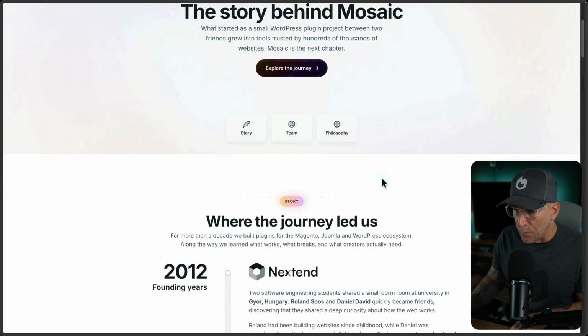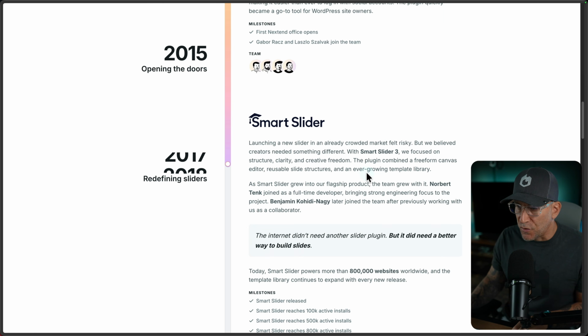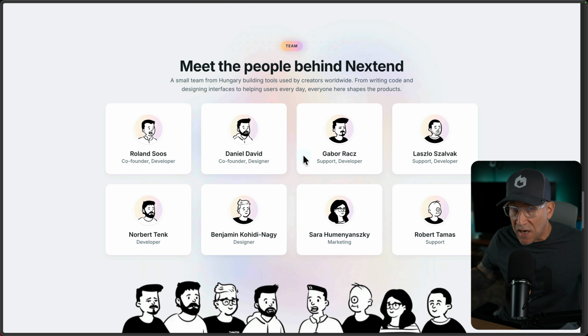Here's who created Mosaic. This is a team behind Nextend. It's a team from Hungary. They created Smart Slider, the Nextend social login. And here's the thing, they're not a giant company who is held to the whims of investors, and it's not a solo super talented developer behind the screen coding away. I think that is important to highlight.